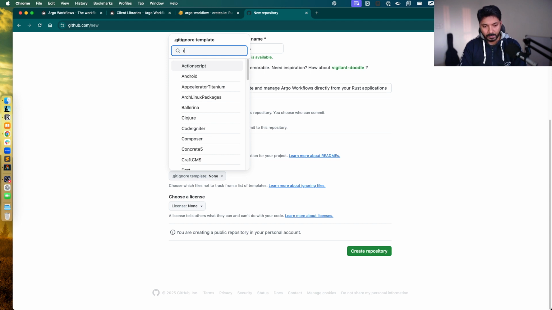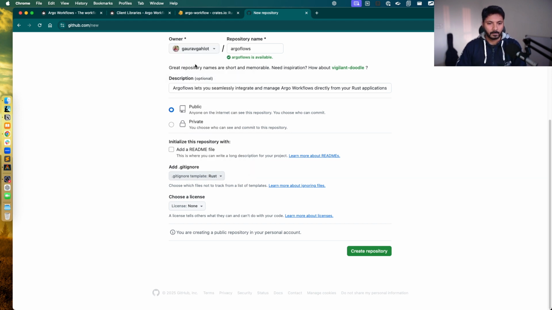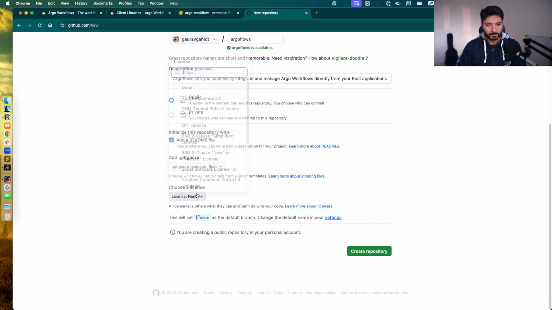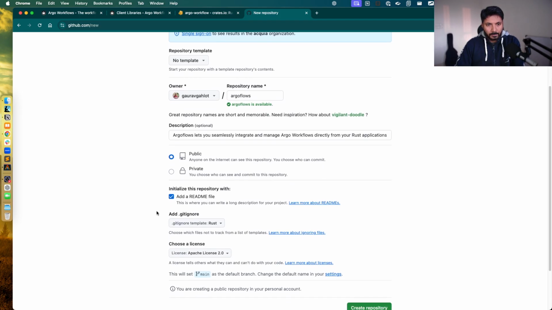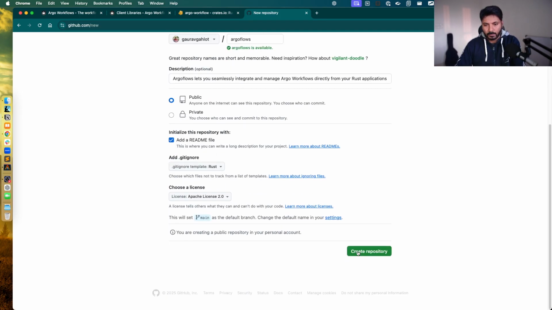Yes, we definitely need a gitignore. Let's do a README. Apache 2.0 should be good enough. This will set main as the default branch. Yes, that is exactly what I want. And yes, we are good to create a repository.